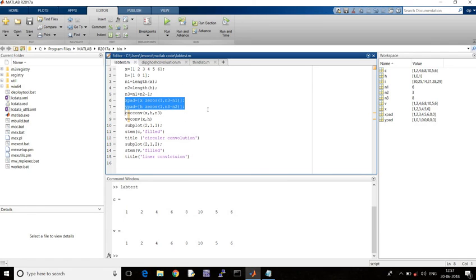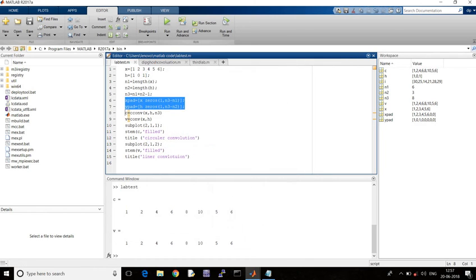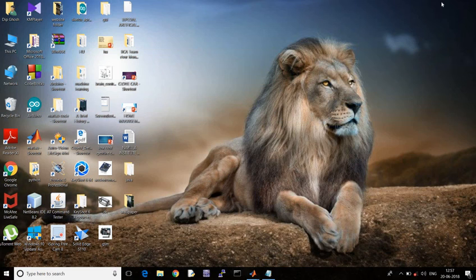Now we can see the program run. You have seen earlier, this is the circular convolution. So in this process you could do the circular convolution and linear convolution in Matlab easily.